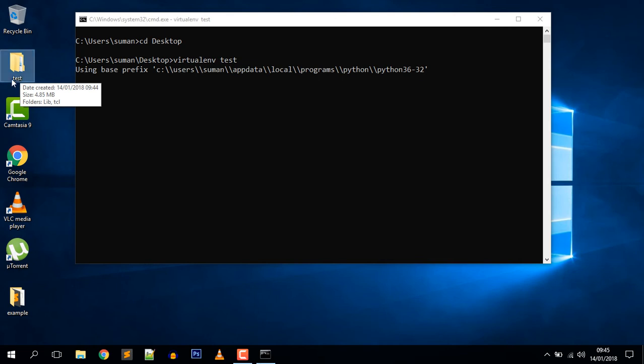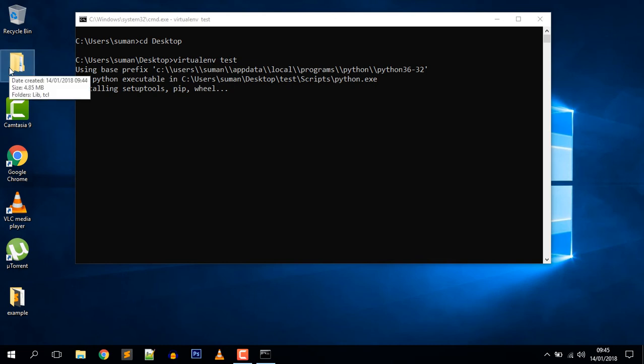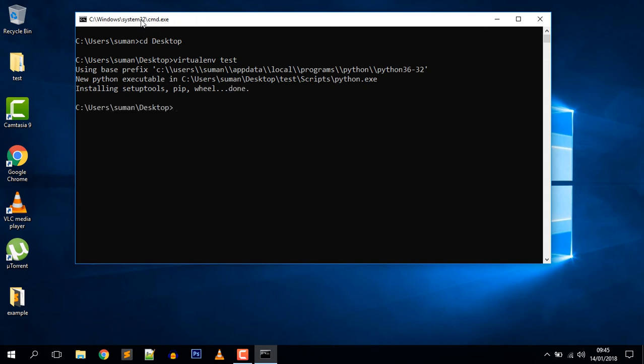As you can see here, this will create a folder named test, which includes a whole Python environment in this single directory. You can see here it is installing setuptools, pip, wheel. Let's wait for a while. Okay. After creating virtual environment, we need to activate this environment.